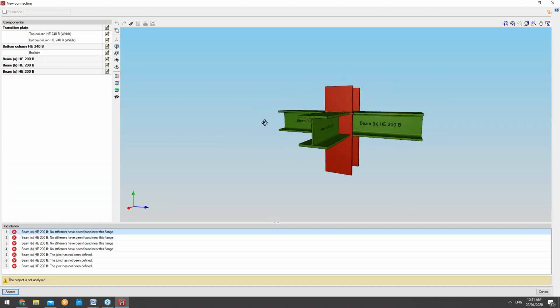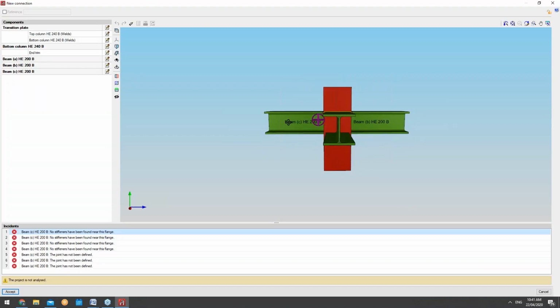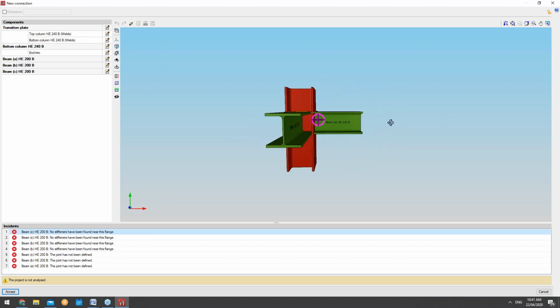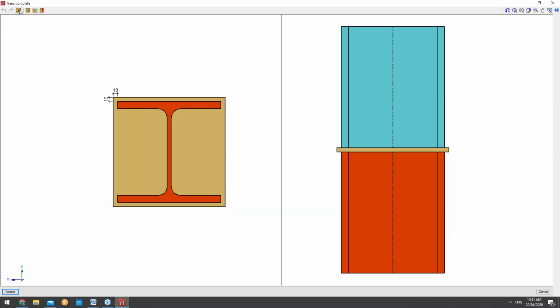So now I have a 4-member connection that I need to do. I'm going to do this one with bolted connections. Now, I have the option, of course, to go into editing this particular connection manually, by introducing welds within my diagram here.